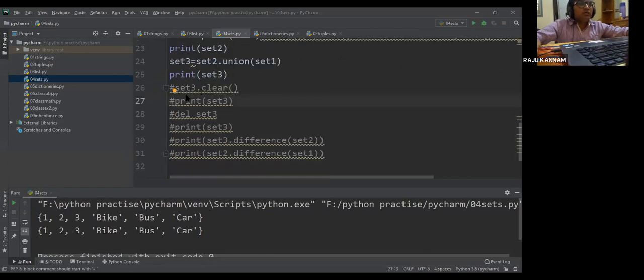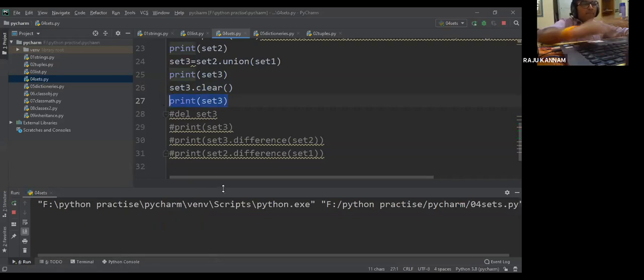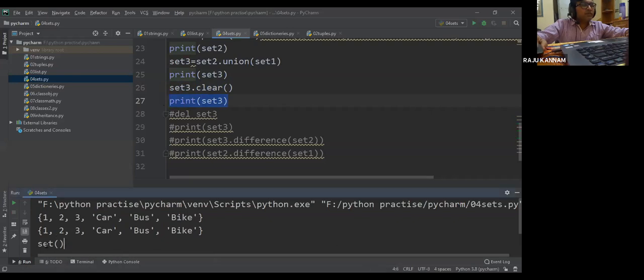Right. Now, as with other things, we can clear the set. Now set 3 I want to clear. The clear function will clear the specified set. So now here I have specified set 3, so all the elements of set 3 will be cleared, and if I try to print set 3, I'll get an empty set. See, I'm not getting anything in set 3 because all the elements are removed.